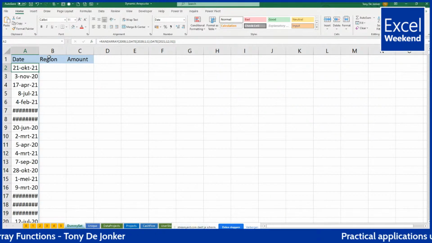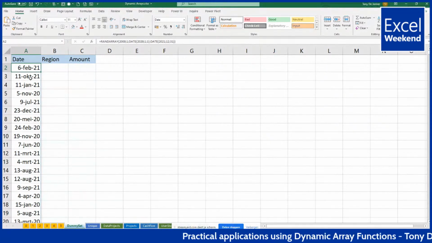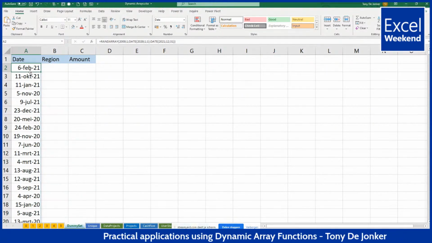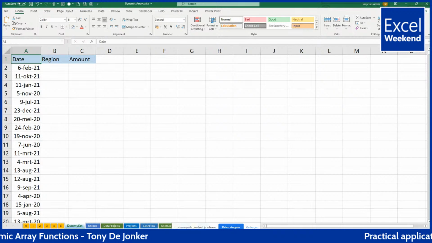Okay. And now I have all kinds of dates running from the 6th of February, which is a random date, until the last row here. So now I've indeed created some dummy dates.